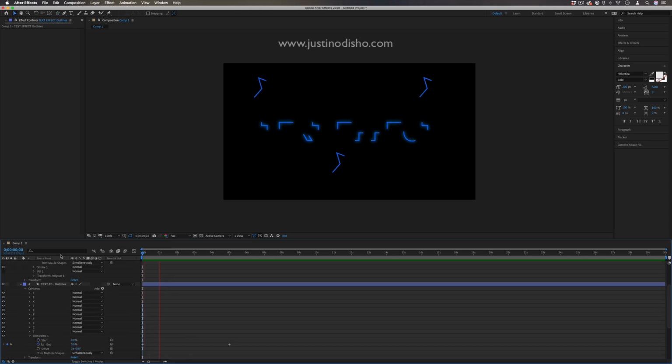So that's how to use the trim paths tool, a really simple but elegant looking effect that I'm sure will come in handy for many of your projects.